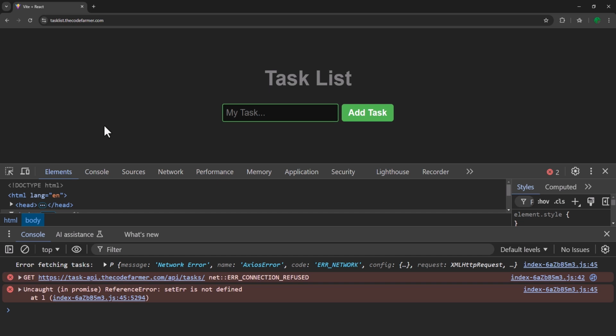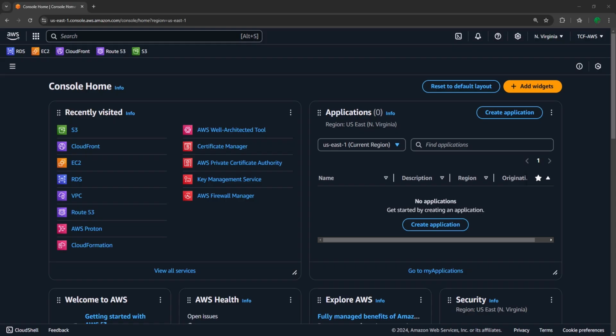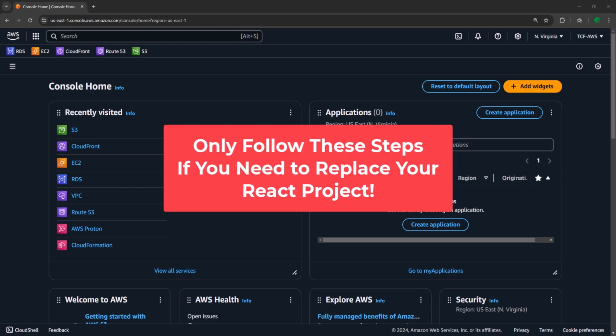But first, I'm going to show you how to replace your React files in your S3 bucket on an as-needed basis. Let's say down the road you make changes to your React project in VS Code and you want to see the changes reflected in your hosted app. I'm going to show you how to do that. We obviously don't need to do this now, but it's just one of those things that's good to know.